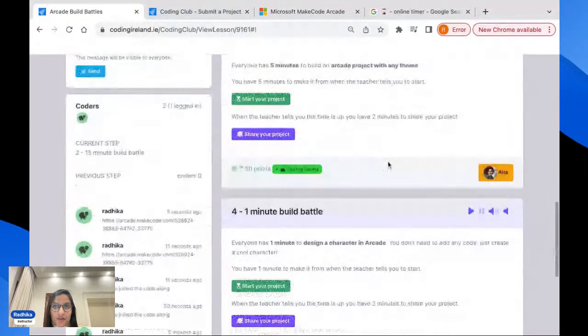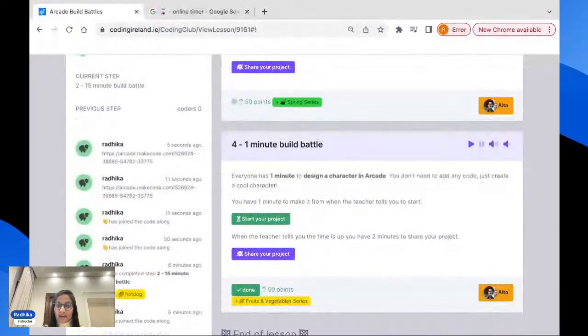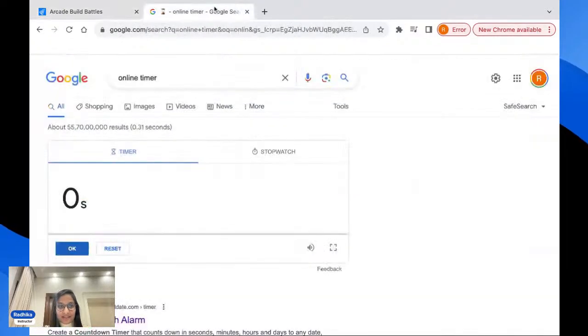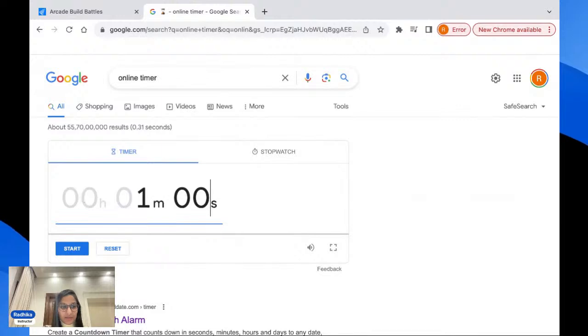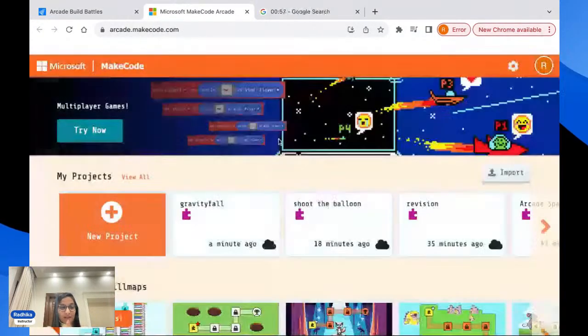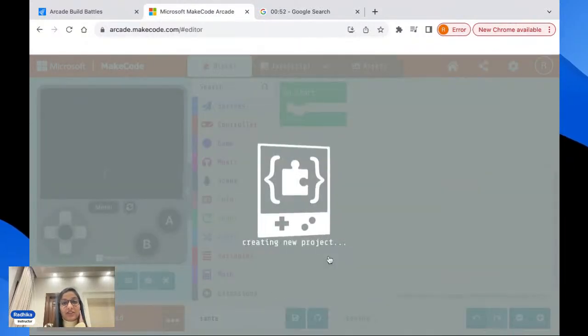Okay, so now on to the final battle, where it's a 1 minute battle, guys. And over here we do have a theme. We have to design a character, a particular character. It can be a sprite, and you don't need to add any code, just create a cool character. So let's start the timer, and then we're going to create one. Guys, it's Christmas season, so I just quickly thought I'll try to create a Santa.